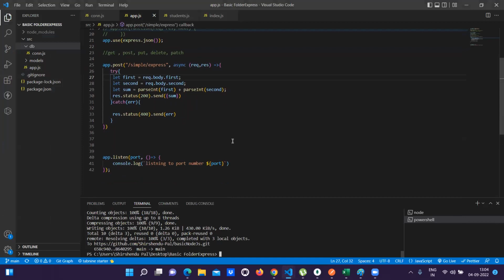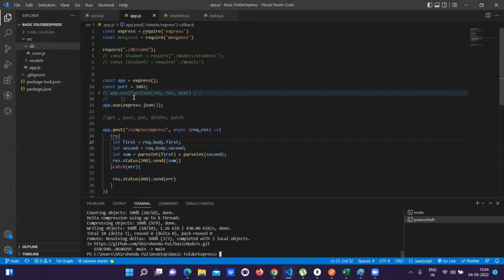Now, any question for folder structure or anything? Ask me. So you don't have any question, I can ask. Okay.